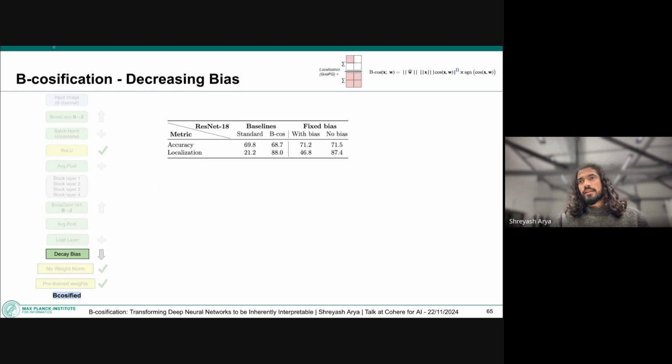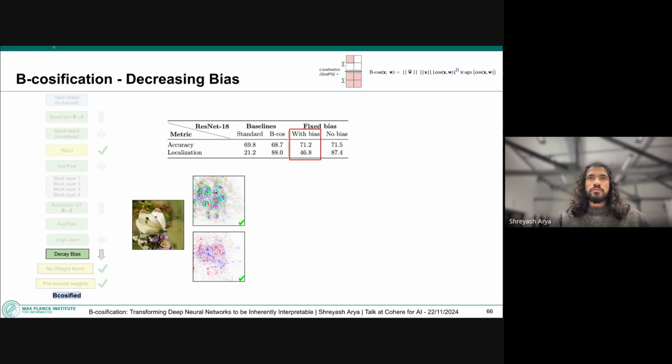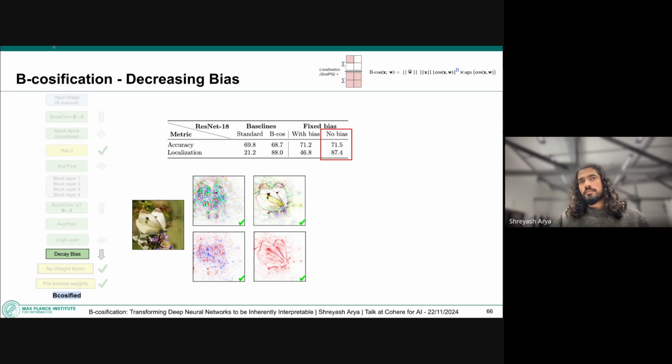So again, in a fixed bias way, we could either remove all the biases, and here you see this column with no biases. We also compared what happens if you keep the biases. Here you could see that the localization scores are not really interpretable because the model cannot give faithful explanations. With biases, the explanations look like this. But when you don't use any biases, the model gives good explanations and is able to retain the accuracy.